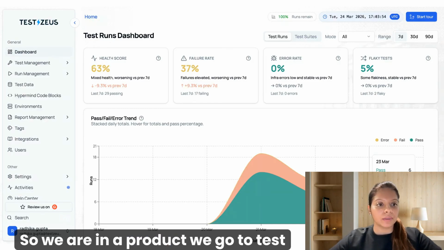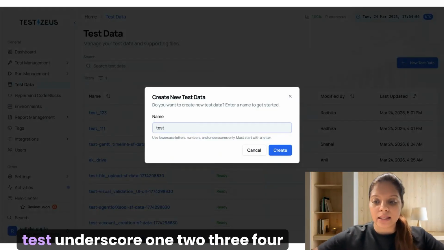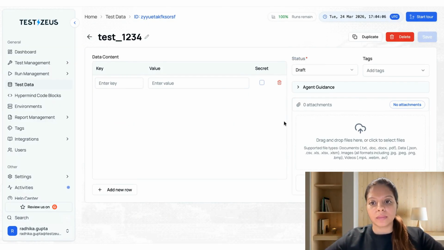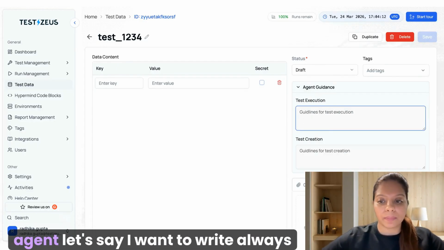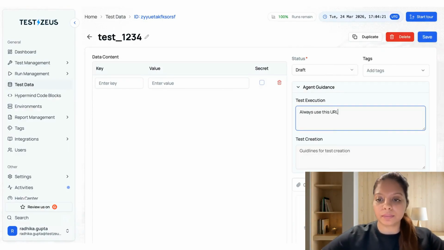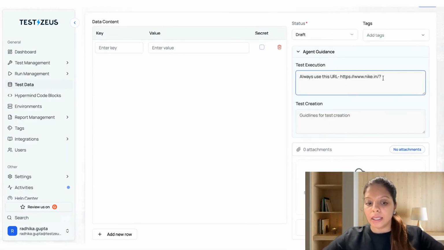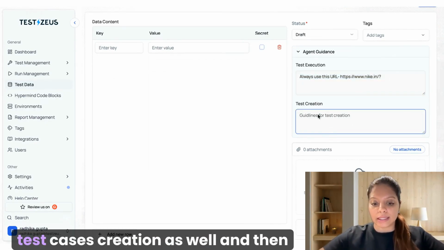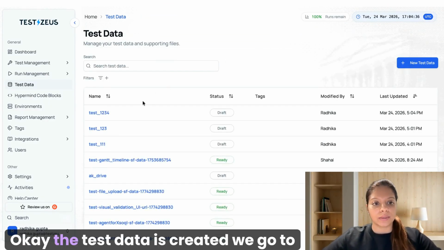So we are in the product, we go to test data, create a new test data, let's name it test underscore 1234, click on create. Over here, we will click on agent guidance and now we can guide the agent. Let's say I want to write: always use this URL. I'm going to write a Nike test case, so I'm using this Nike URL. I will copy the same instruction for the test case creation as well, and then we click on save. Okay, the test data is created.